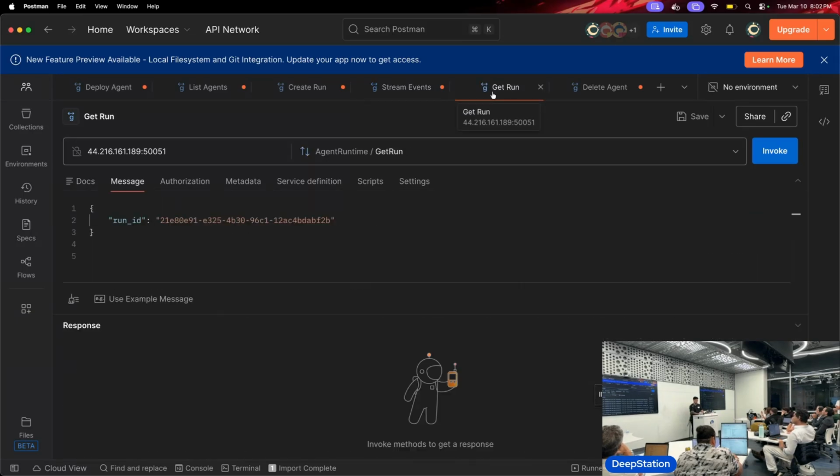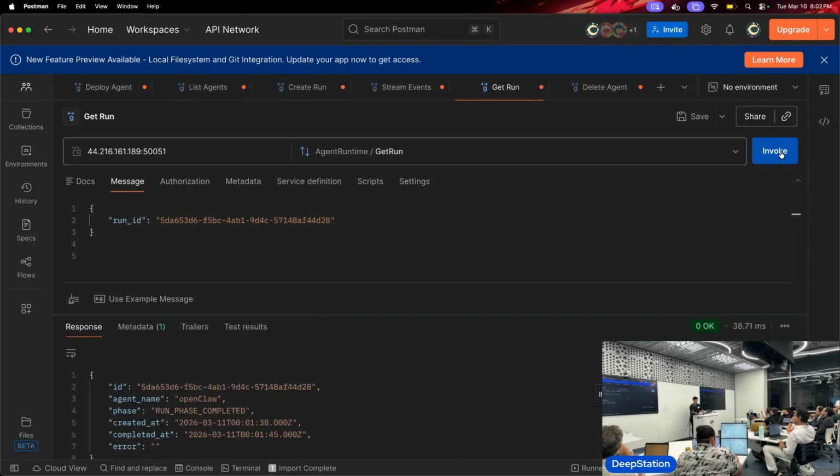And then if I get the run, here we go. Let me delete it. We should be able to see that the run succeeded. All right. Run phase complete. That's the demo, guys.